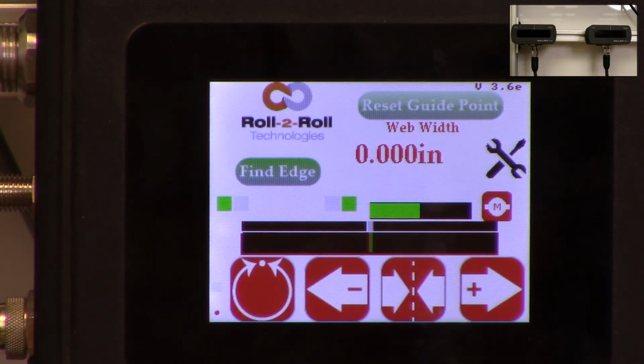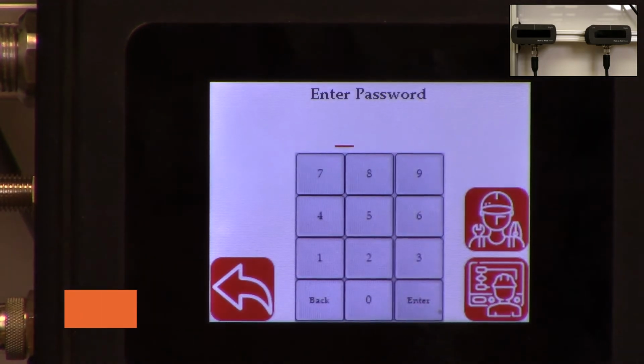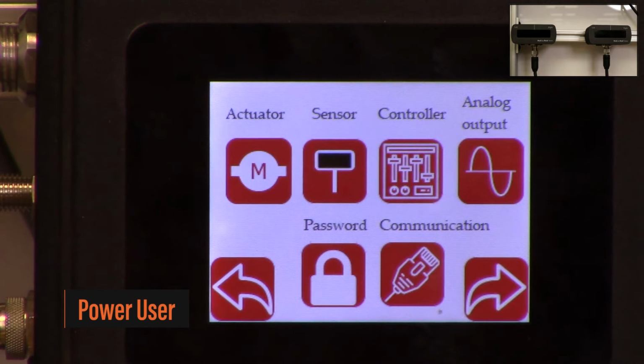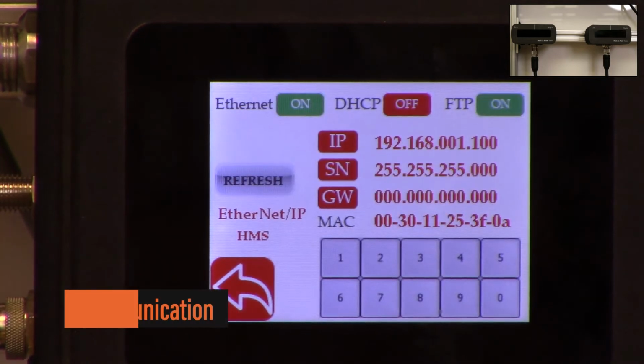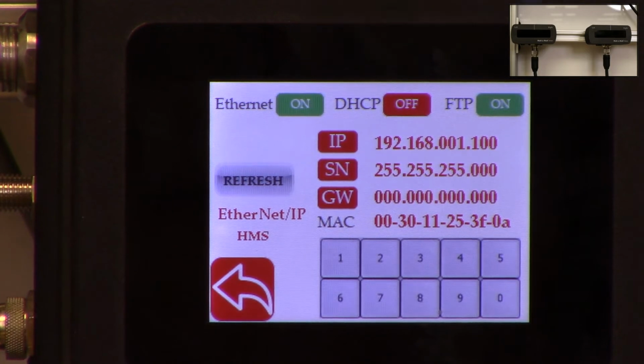The easiest way for us to find out what is the IP address of our device and also set the network parameters is through the operator interface directly. So we can do that by going into the tools icon, the power user icon, and then go into the communication. We want to make sure that the Ethernet is on as shown here. And depending upon your network settings, you may or may not want to have the DHCP on. And then FTP on, that really doesn't matter for this application.